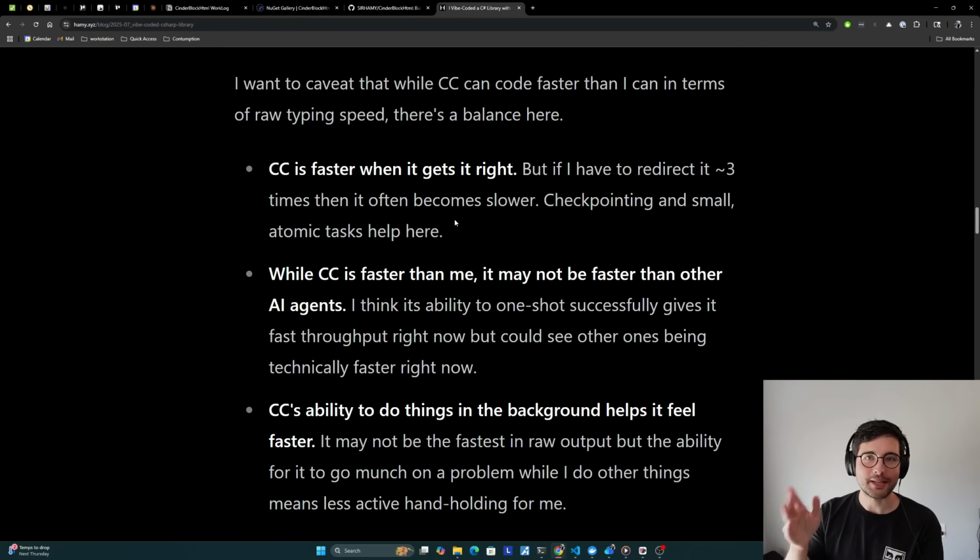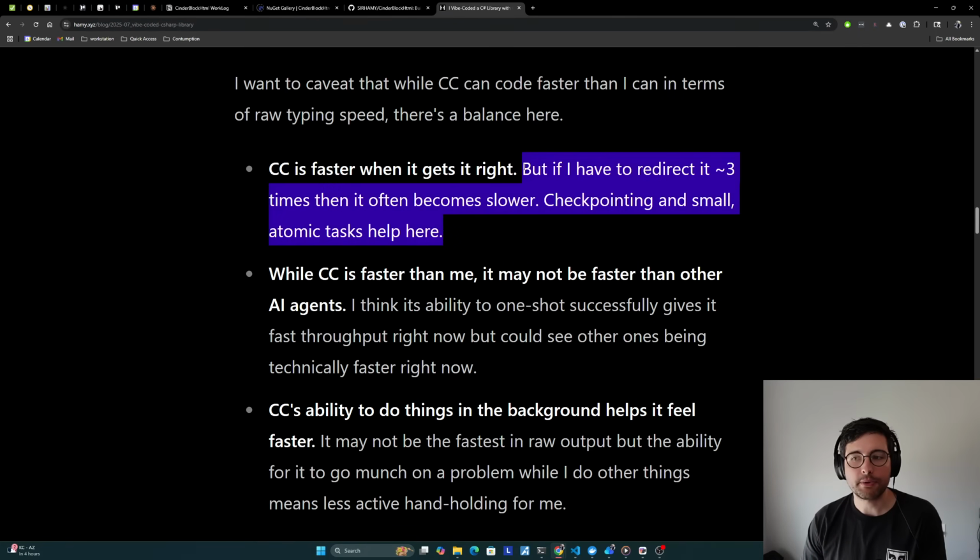But if I do it 3 times, it's almost always slower, and this doesn't even account for the need to actually go and code review what it did, because even though it can finish faster, it doesn't necessarily mean it did exactly what I would have wanted, so there's kind of that buffer space. But if you just have to redirect it once, it's almost definitely faster than me coding myself. And we'll talk about this later, but checkpointing and small atomic tasks help here to minimize rework, so that the rework we do have to do is really small and time boxed, and we don't spend more time redirecting it than actually making forward progress.